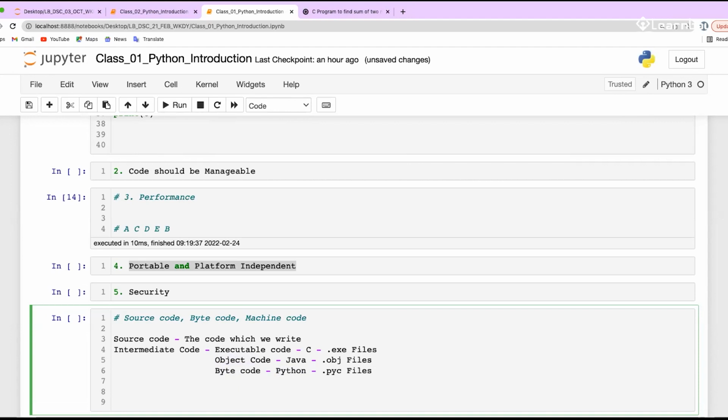Different types of files are getting created. Batch files are also getting created. They are also a kind of intermediate code, but that is used for a different purpose.